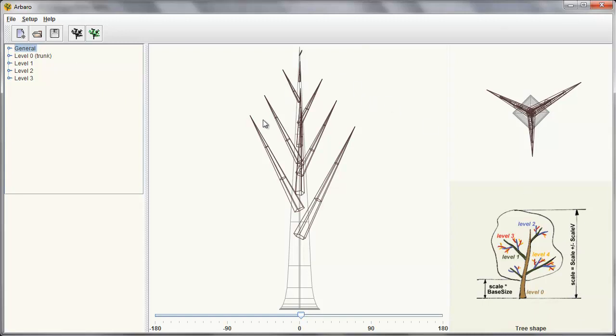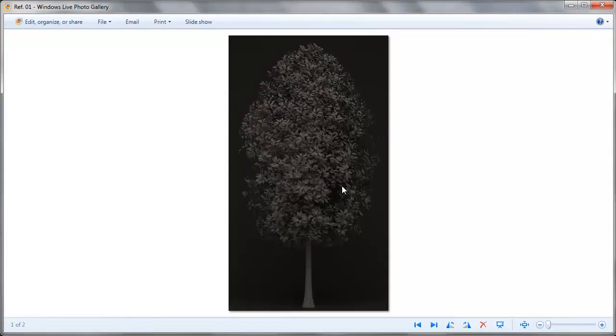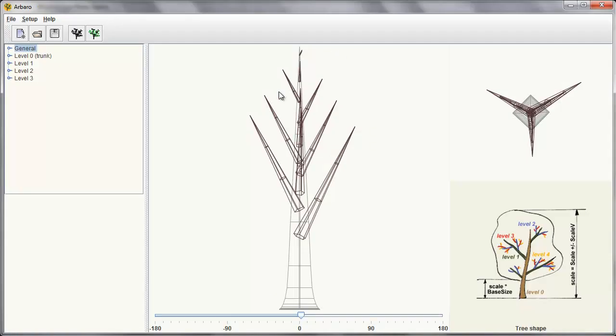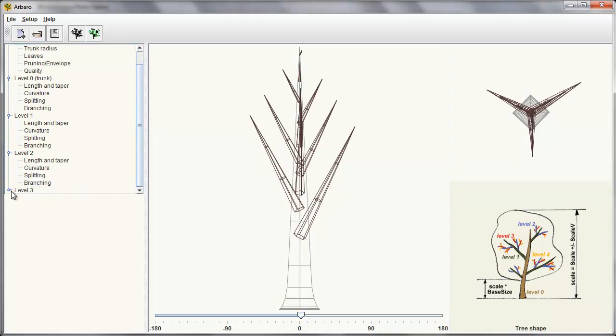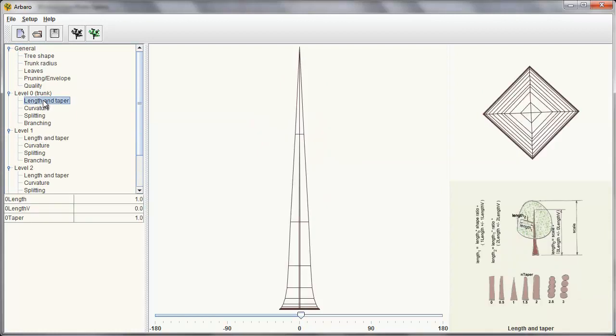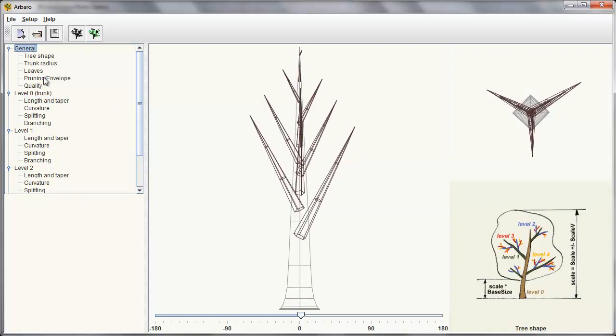Now, the actual way you're going to be creating your tree, or a tree relatively similar to this one here, is we're going to be using the different levels on the left hand side right here, and they're all expandable. So once you expand them all, there are different levels, and all the levels 0, 1, 2, and 3 have the exact same settings: length and taper, curvature, splitting, and branching, while the general settings appear individual. So basically I'm going to guide you through each one of the settings. I'm going to tell you what they do exactly and how we're going to use them to create our tree.